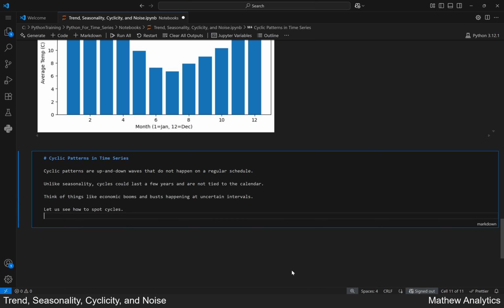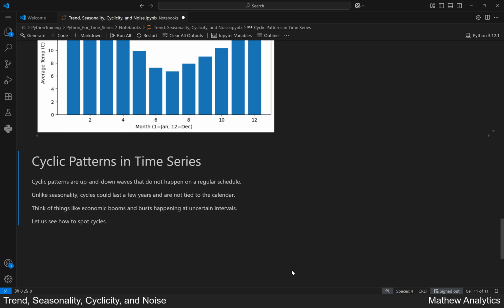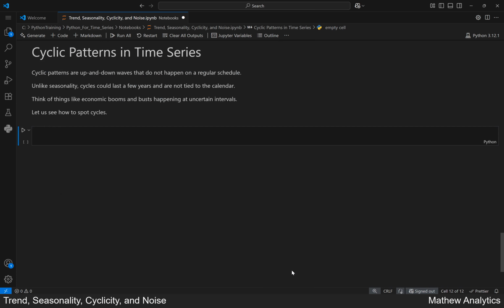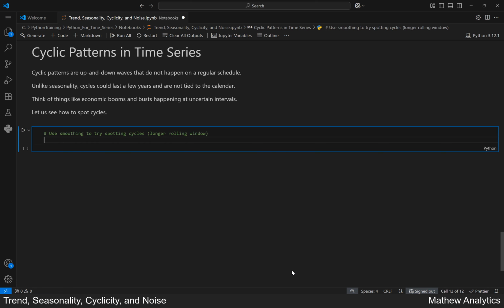Running the cell now. Try to imagine something in your life that goes up and down, but not always at the same time each year. Let us try a larger average, over about 2 years, to see if any slow waves or cycles appear. This comment says we are hunting for cycles using a bigger smoothing window. We create a new column using a 2-year rolling average, hoping cycles show up.